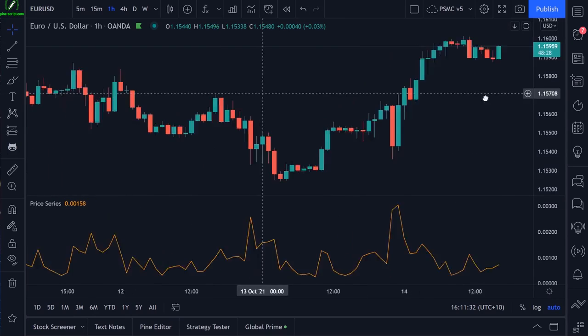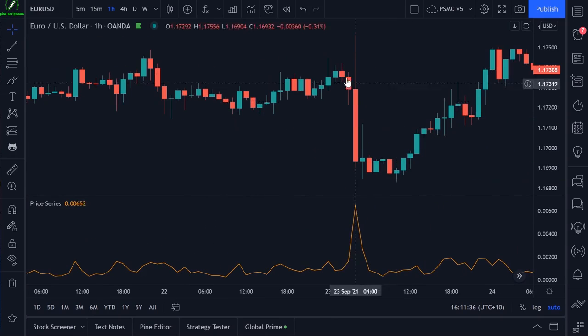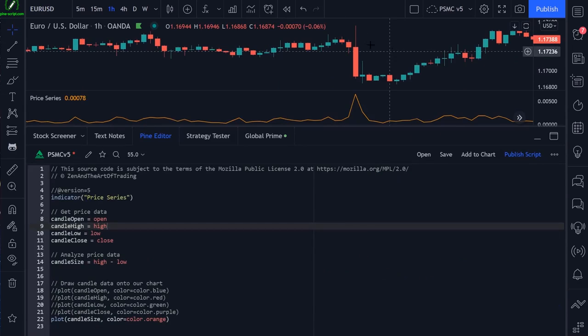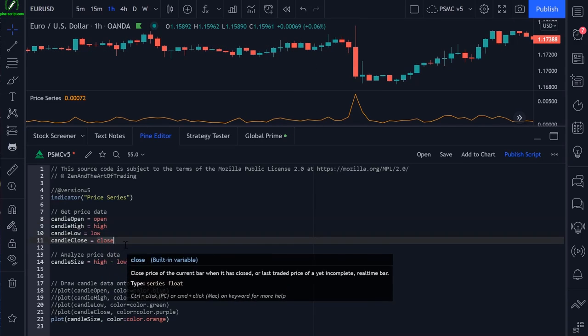So as I hover my mouse, let's hover over this bar here, which is quite large. If I hover my mouse over that, you can see down here, this number says 65.2 pips. So this script is running on each historical bar on our chart. And so every bar on our chart will reference its own open, high, low, and close.